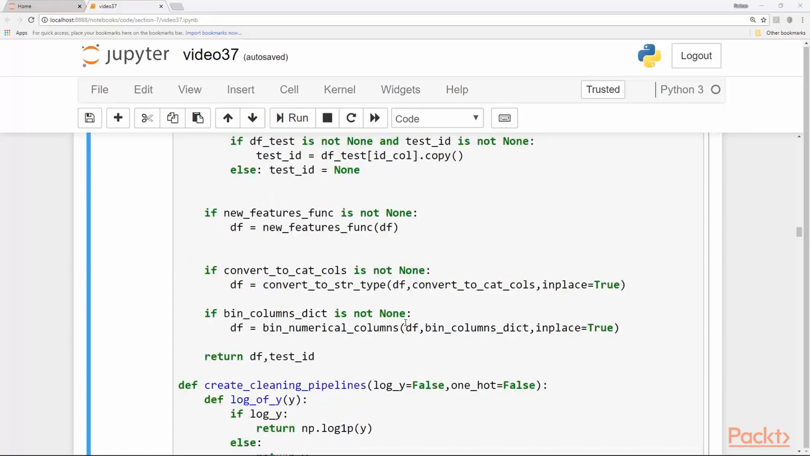Now, to handle missing values through pipeline, the easiest way is to use scikit-learn functions to handle missing values. We haven't been using scikit-learn functions to handle missing values before. We were using pandas functions like isnull and everything.